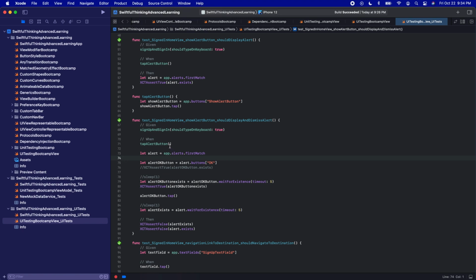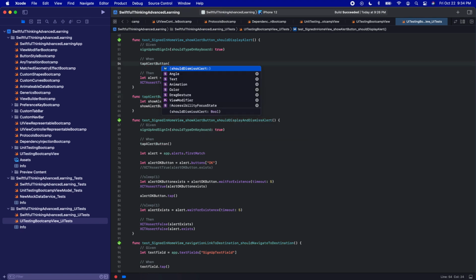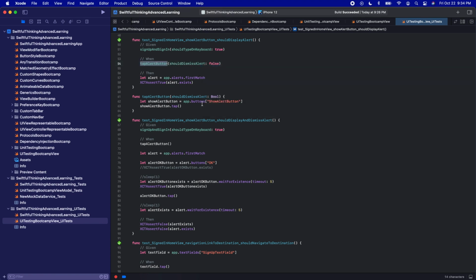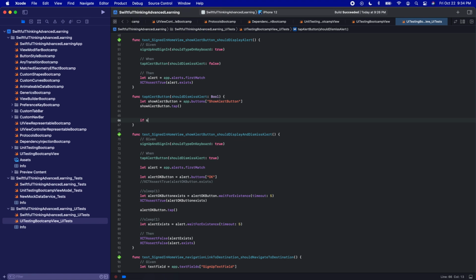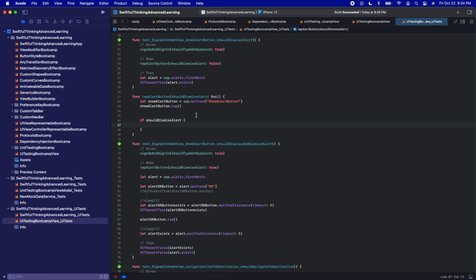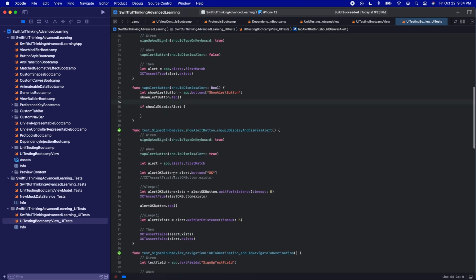All right, and then of course, after we tap the alert button, in this function, we also want to wait and then dismiss the alert. So as a parameter to that, let's say shouldDismissAlert, and that will be of type Bool. So in our first one, we are going to tap, and shouldDismiss is false, because we're just going to tap on it. In this one, we're going to tap, and then shouldDismiss is true. Now, of course, we need a little bit of code in here. So if shouldDismissAlert, open the brackets, and let's see.